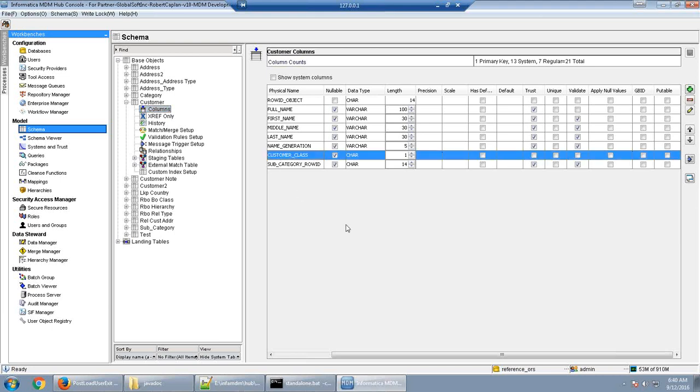For example, customer class. This column doesn't have any trust here, but it can be a business requirement where, if the customer class is coming as null, I want to downgrade the first name, middle name and last name value. That can be a business scenario. So based on any column that we have in a base object, I can downgrade only those columns which I have selected for validate.